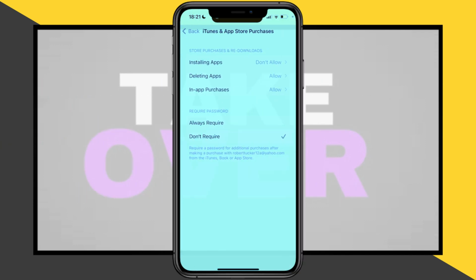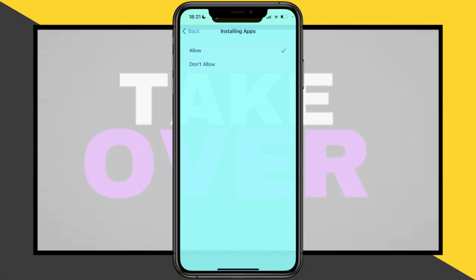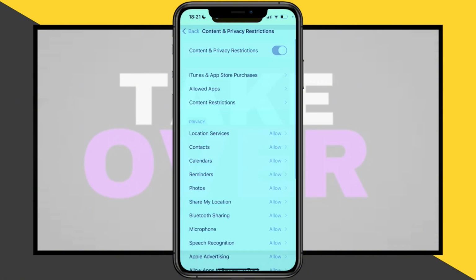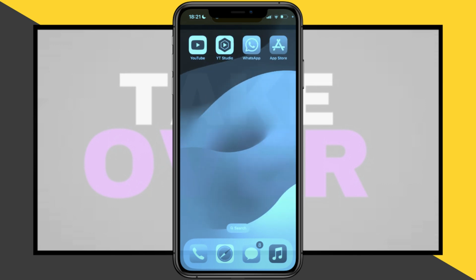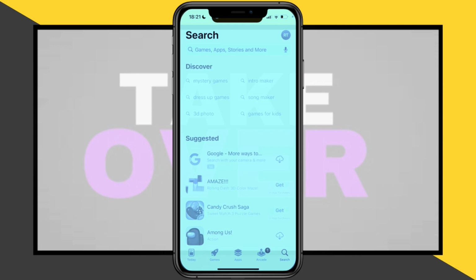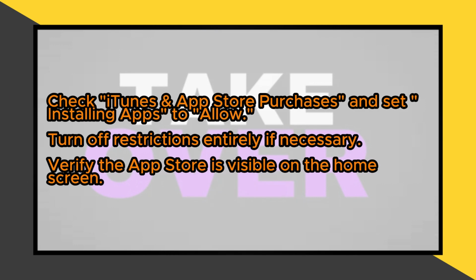If the App Store doesn't appear in the app library, the issue might be due to restrictions. Open the Settings app and navigate to Screen Time. From there, go to Content and Privacy Restrictions and ensure they are enabled. Next, select iTunes and App Store Purchases, enter the required password if prompted, and set Installing Apps to Allow.